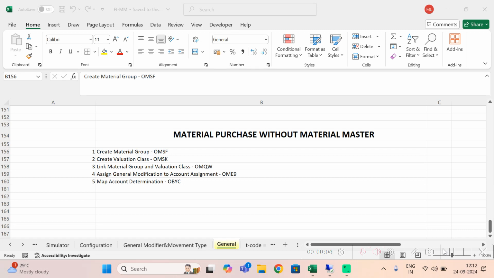In today's video, we are going to understand how to purchase material without creating material master. There are many scenarios where we don't want to maintain the inventory, we don't want to maintain the quantity, but still we want to purchase from the site. Then we can follow this process.